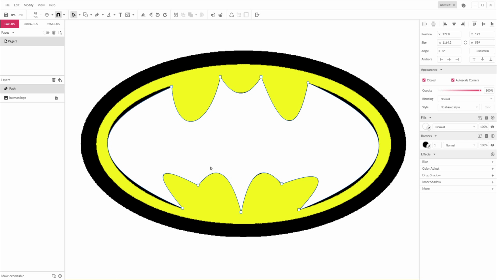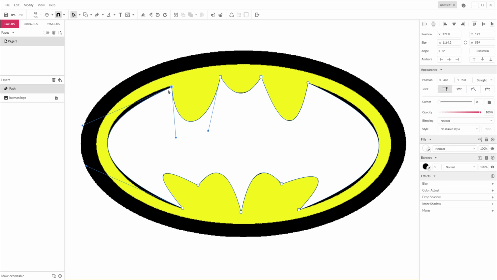But how we're really going to refine this is you'll go and just click on one of the dots itself, and you'll see little handles pop out. And then what we're going to do is pull the handles. You can pull them in and out, or pull them up and down, and we're just going to try to lay them on top of the line as best we can.